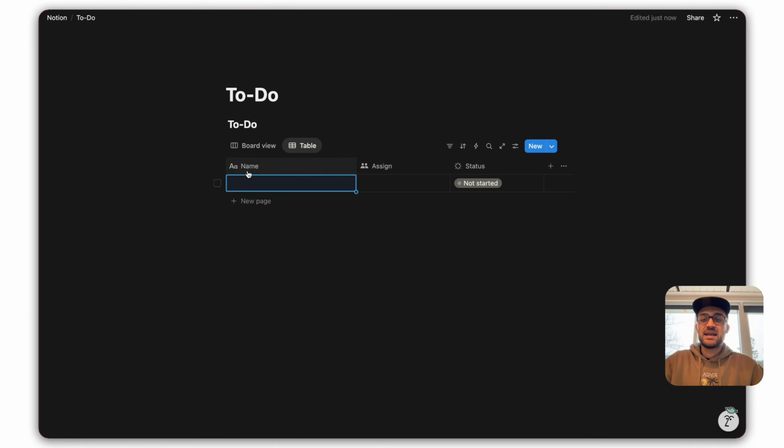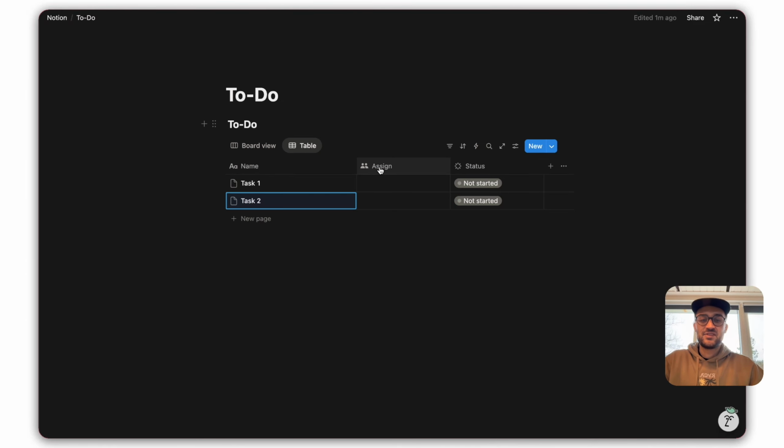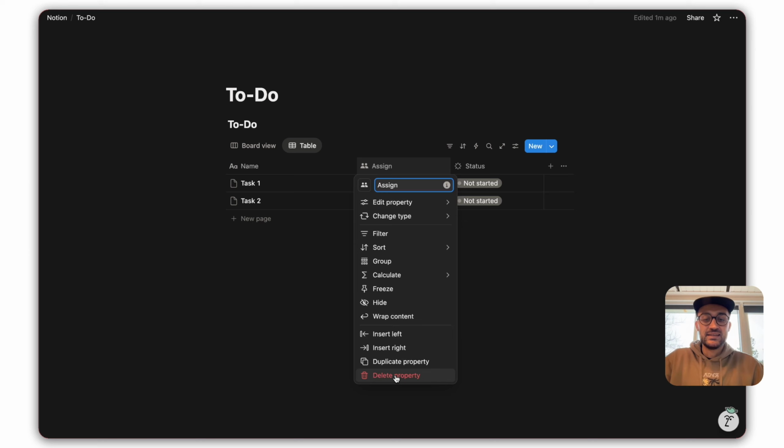The first thing is that I will create a new page, or rename this page, to task 1. Then I will add another page and rename this to task 2. So now we already have 2 entries, which we just use as dummy entries, so we can play around here with this database. After the creation in the board view, we already have this property. This is the assign property. I want to build a personal to-do list, so we don't need this property, so we can just delete this property.